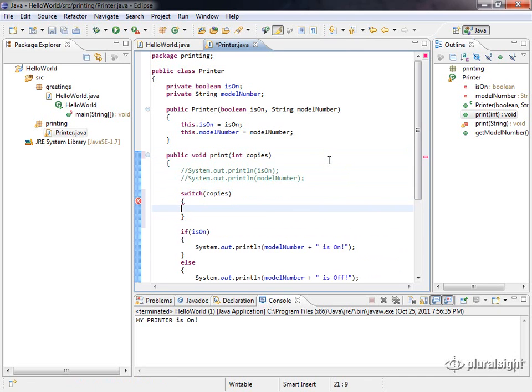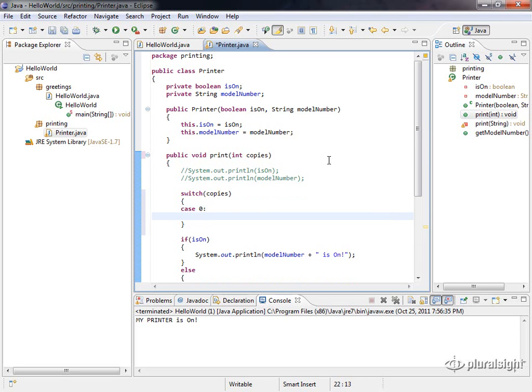Inside of our block here, we're going to provide cases for the different cases that could exist. So case of 0, we can do something. And for each one of these case statements, we need to provide a way to get out of this, either to return or break, so that we don't fall through.